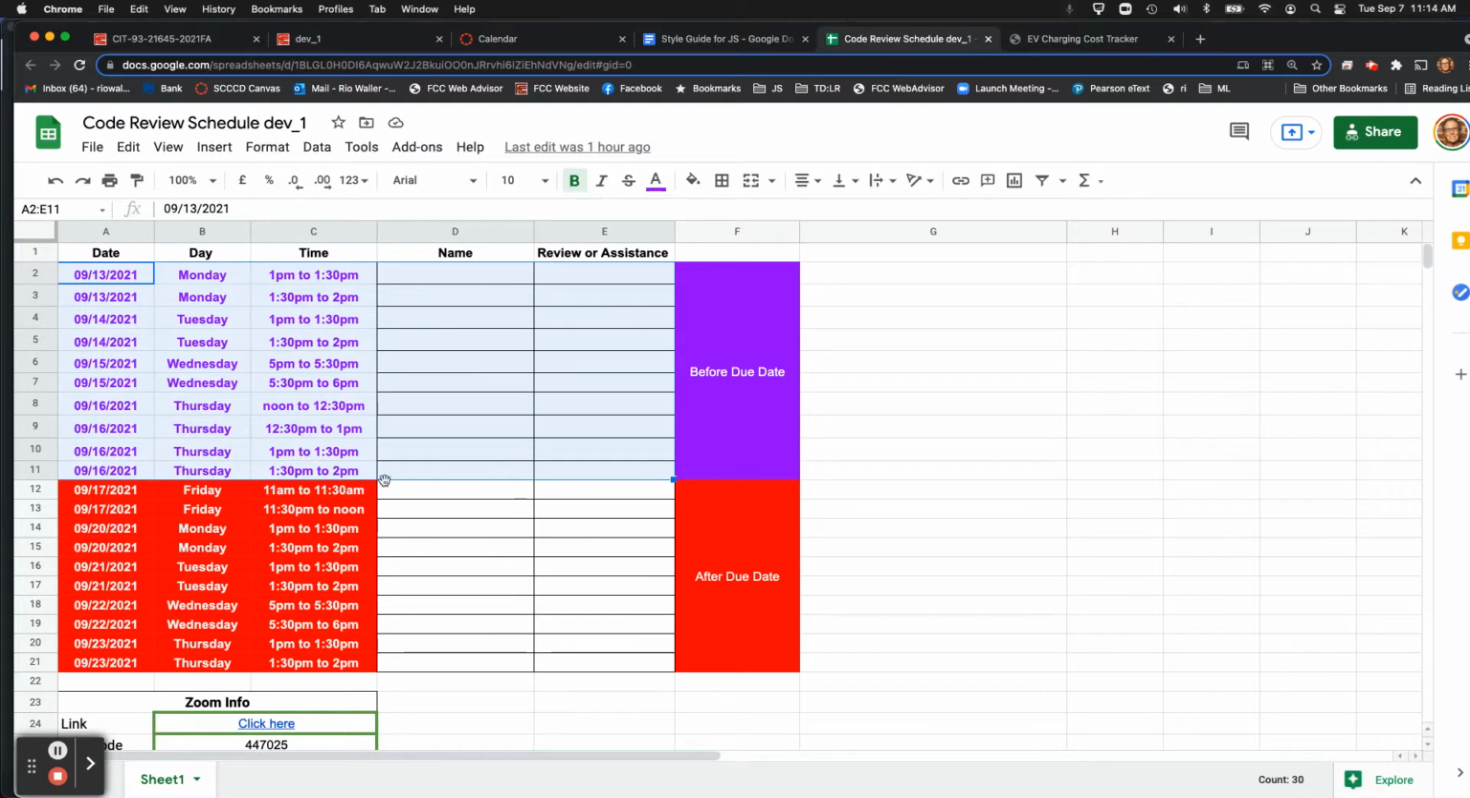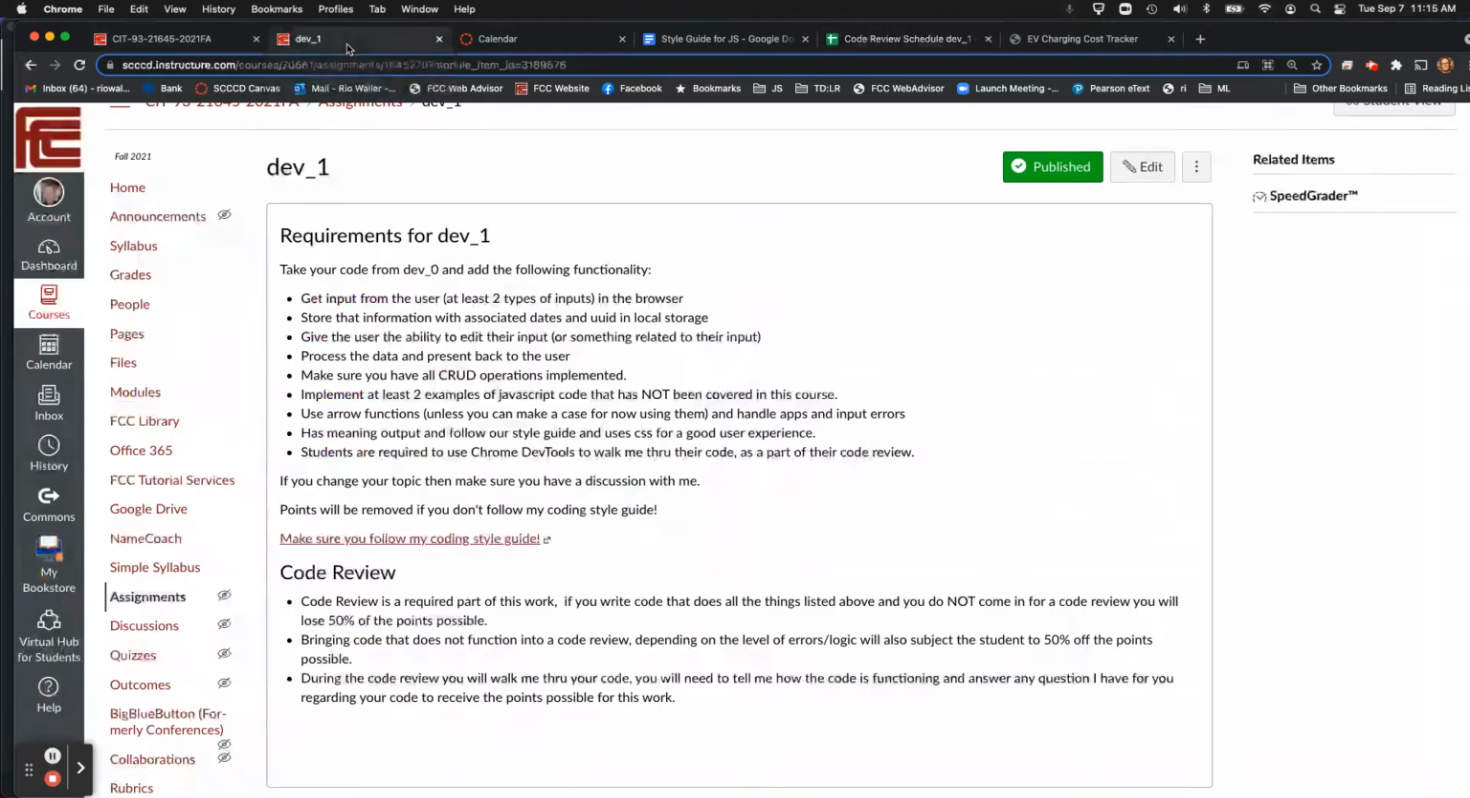right? So Thursday night at midnight, this code for your dev one has to be submitted, and then you will have the following week to complete, in that case, your review session. Okay, so now if you're signing up for assistance here, it's probably because you didn't submit your work. Do know you can submit this late, but it is discounted 25%. Okay. Okay, coming back here.